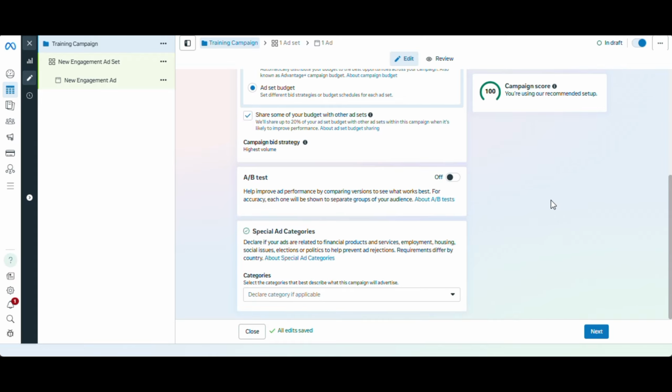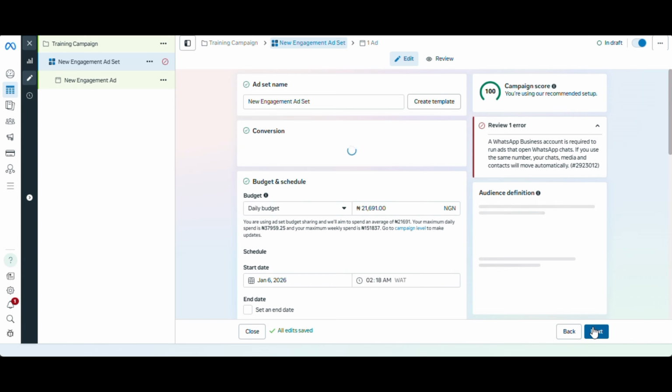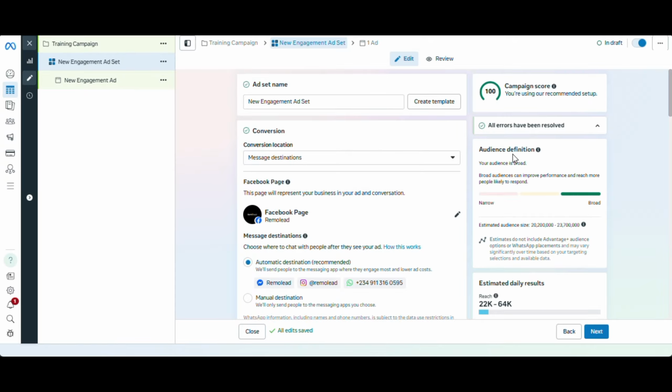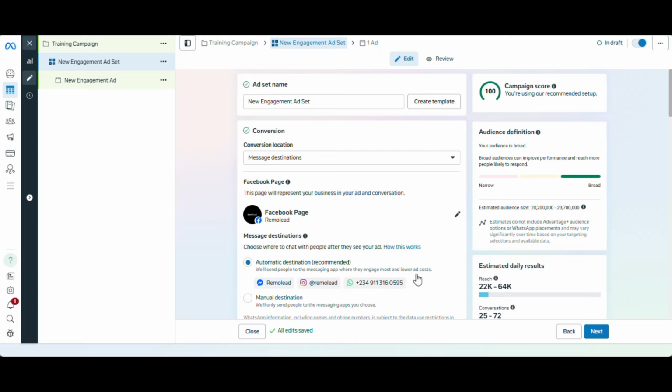After this, we click on next, then we move to the ad set level. This is the ad set level, and you can see there's an error message here that a WhatsApp business account is required to run adverts. You can see it has actually detected my WhatsApp business line connected to the ad account, or connected to my Facebook page.